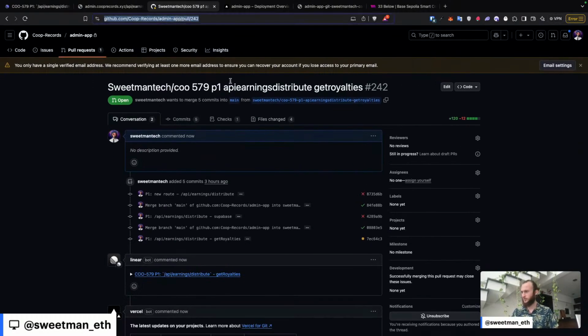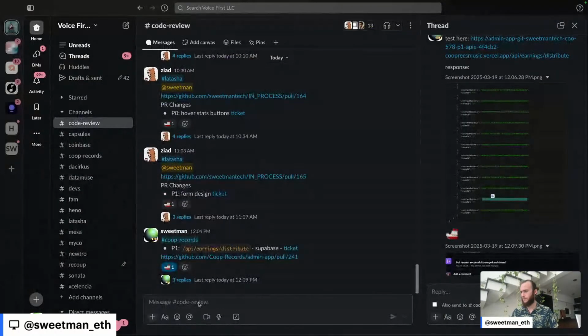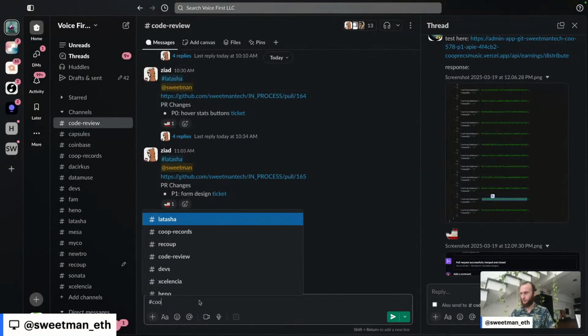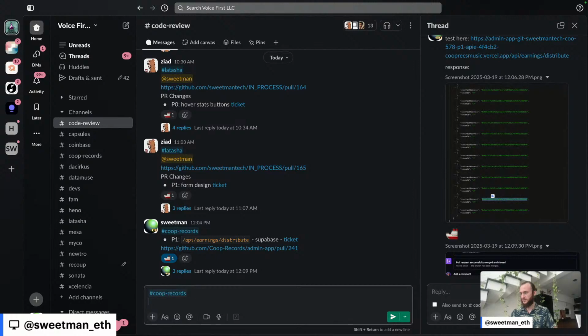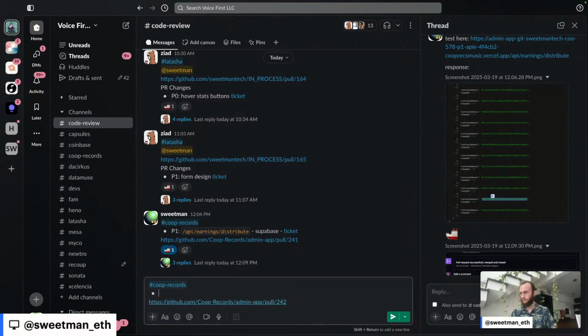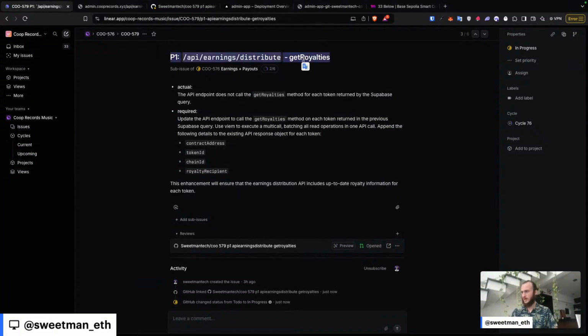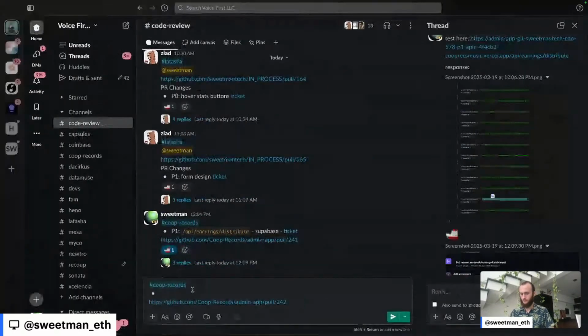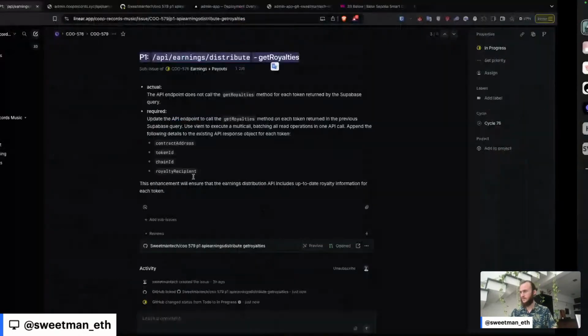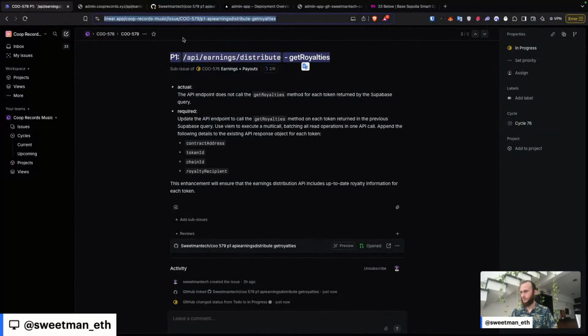I'll take the link for this pull request. Let's go back to Slack. I'll say hashtag CooperX. Paste the link to the pull request. Let's go back to the list of tickets. Copy my ticket name. Copy the ticket link.